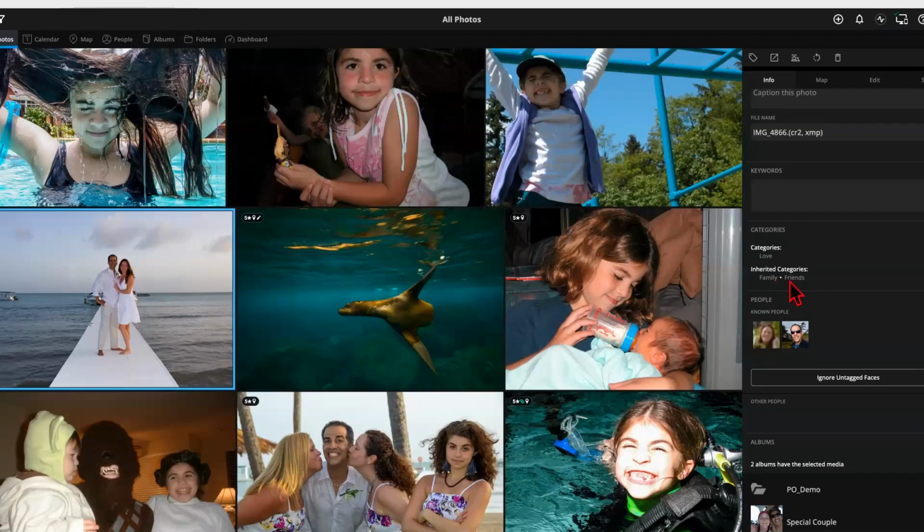How did they get there? Well, you'll notice they are inherited categories. And an inherited category is something that is applied not to a photo, but to a container, right? In Mylio, you have different kinds of containers, and some of them you can assign a category to. The one that is the easiest to understand and that makes the most sense is the folder container.